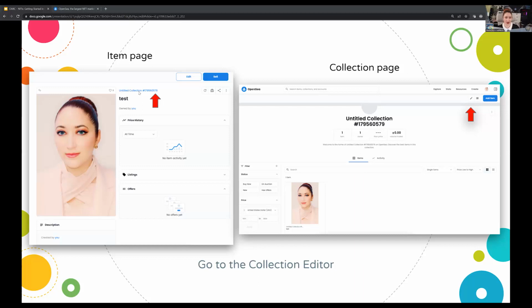And obviously we don't want it in an untitled collection. So once we're there, we can click on this pen in the upper right-hand corner, and that will allow us to edit the collection. Is anybody having issues finding that? I want to give everybody a second to locate those things.